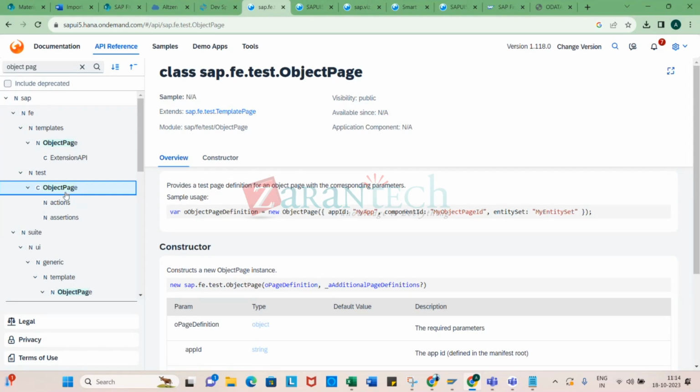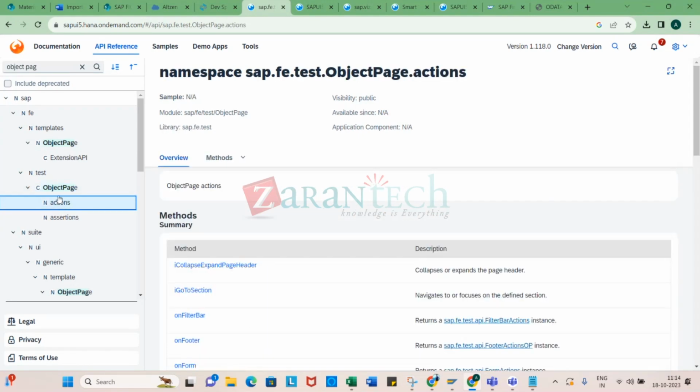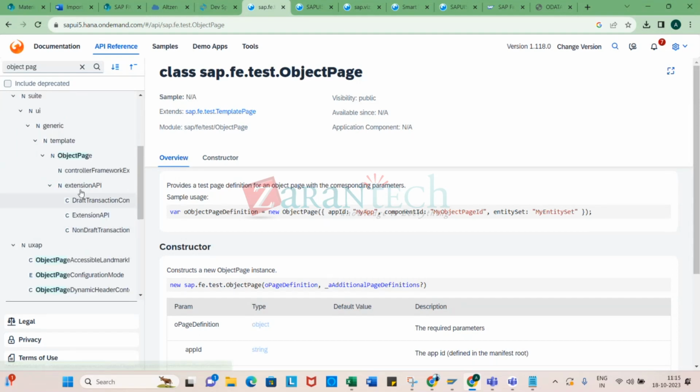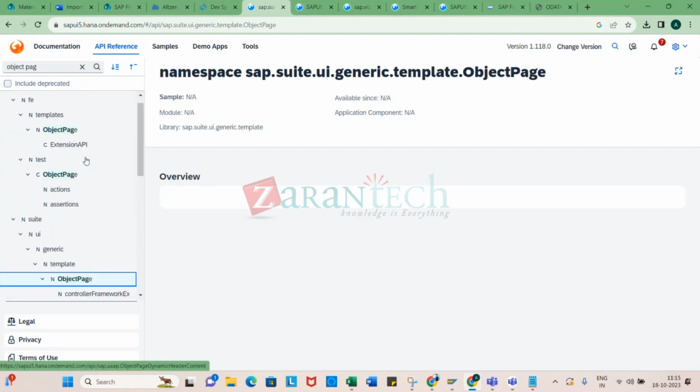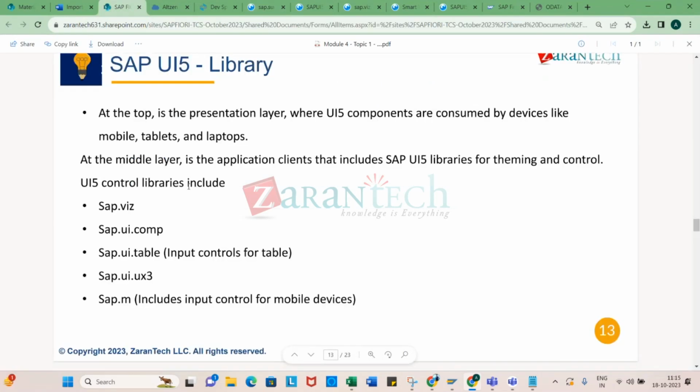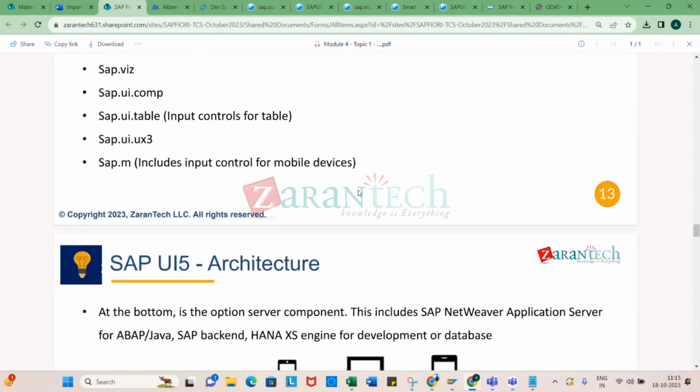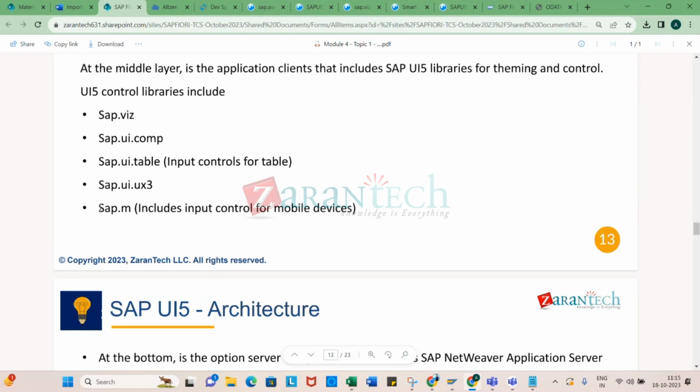Okay, so again we have different libraries. You have to go and check what libraries are available. There are many, but these are the most common examples of libraries available in SAP UI5, and we mostly use sap.m, sap.comp, and then UI table. So these three are the most used libraries in general.